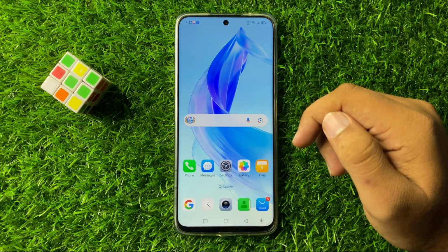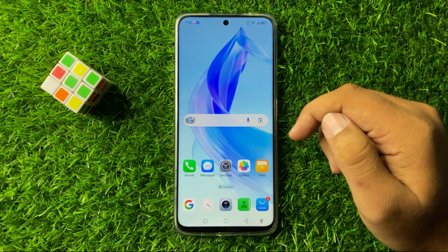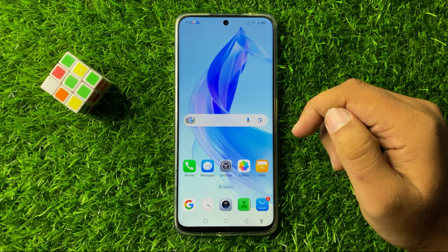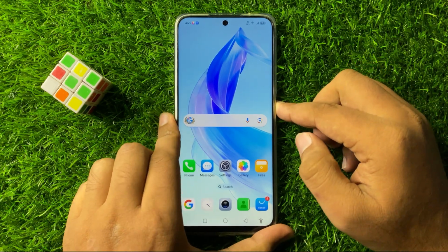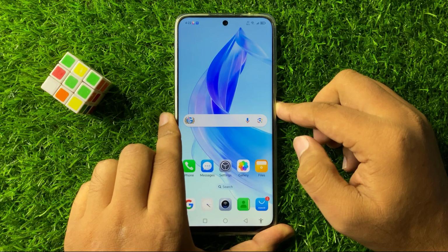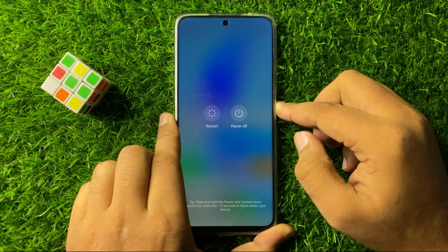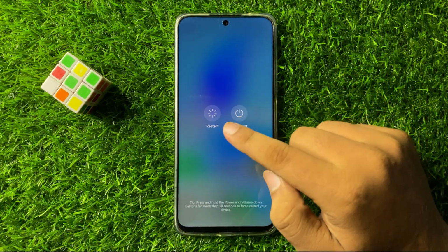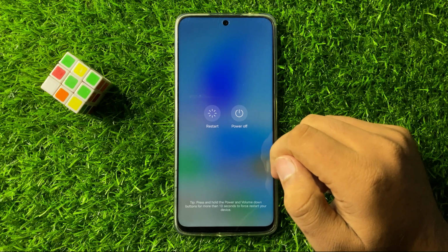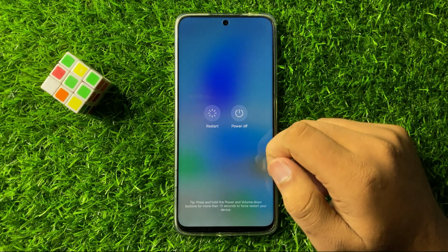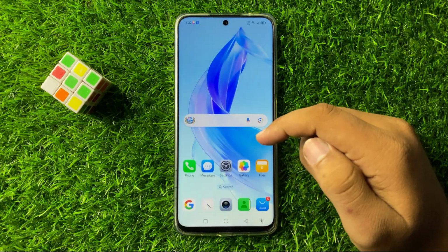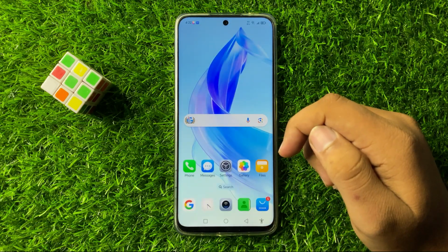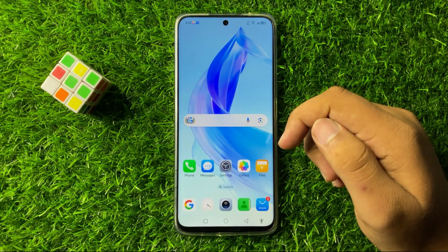So to fix this issue, first of all try restarting your phone. To restart, press and hold on this power button, and after that from this menu tap on restart. When you tap on this restart option here, it will restart your phone, and restarting your phone can fix small software glitches like keyboard issues.